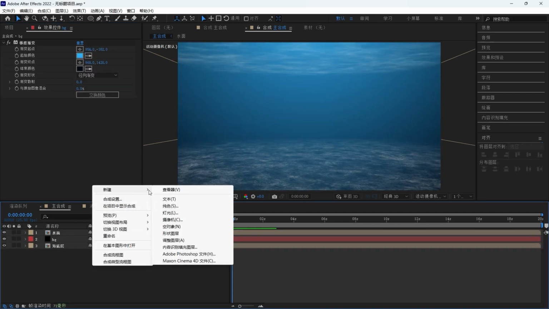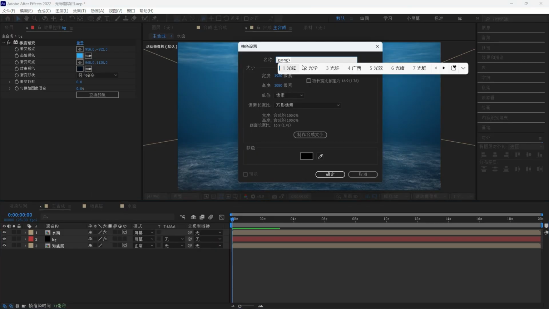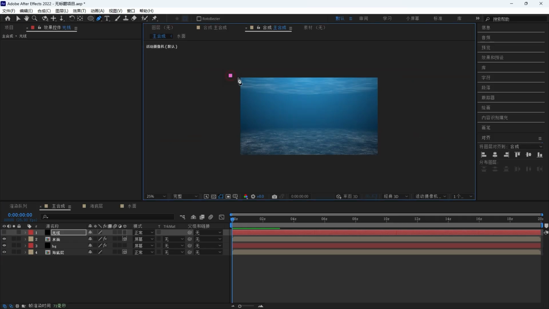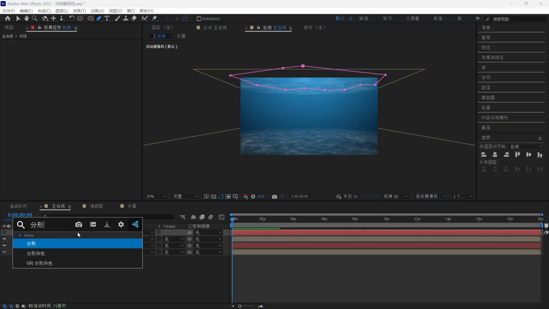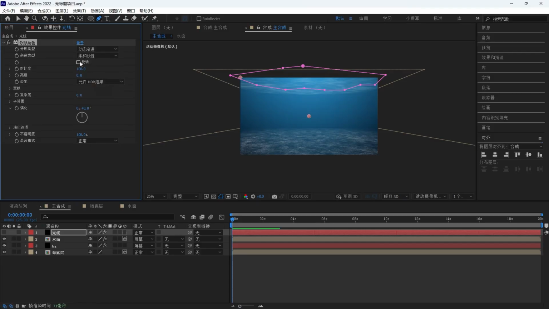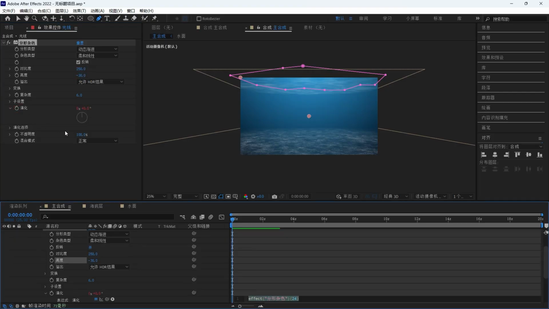Create a new solid color layer. Name it light. Use the pen tool. Outline a small area above. Add the fractal noise effect. Basic settings are the same as before. Contrast 250. Brightness -30 for evolution expression.